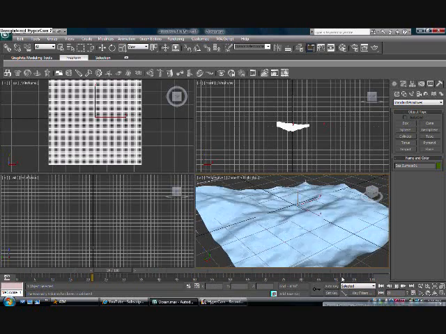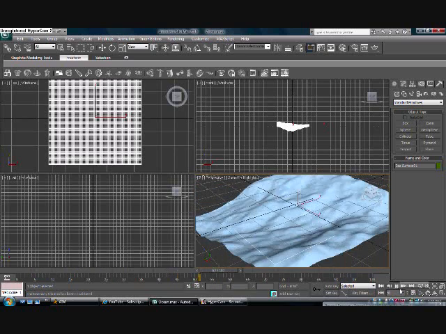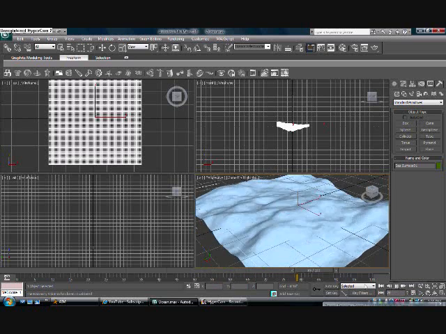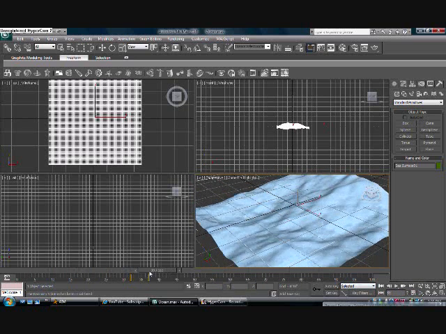Your boy, and as you can see by what's moving on the screen, that's actually water. It's in 3DS Max. Let me stop it for a second.